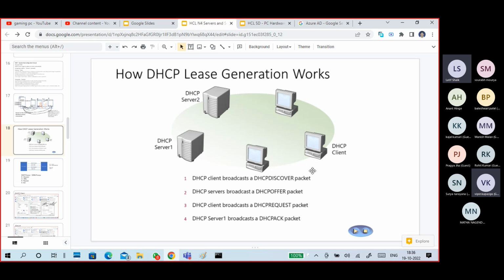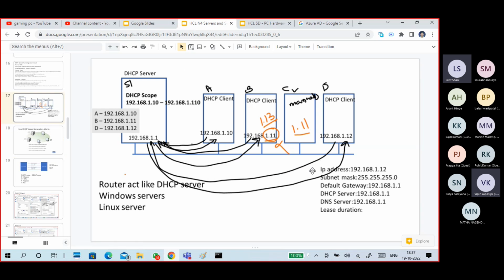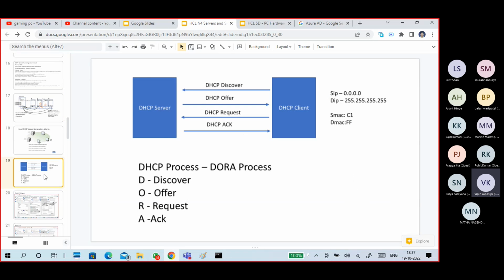So the DHCP client will take the offer and send a DHCP request packet: yes, I want the IP address. Now the DHCP server sends an acknowledgement, which configures the IP address on the client. So the client will get an IP address like this. You got an IP address, subnet mask, default gateway, lease obtained, lease expiry, DHCP server address, and DNS server address.